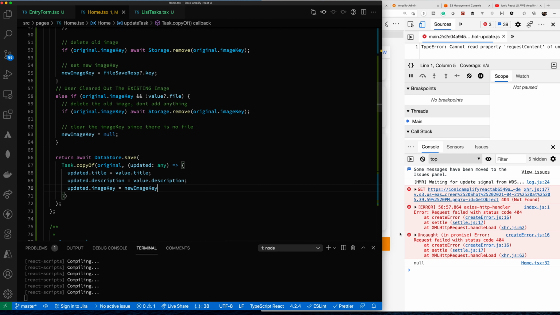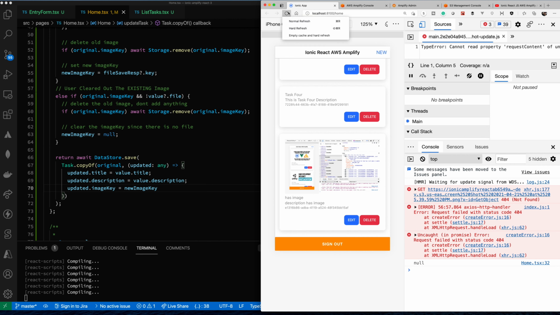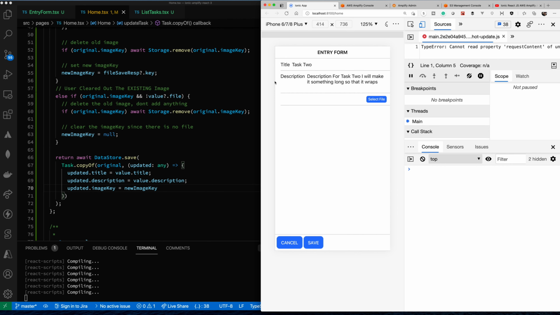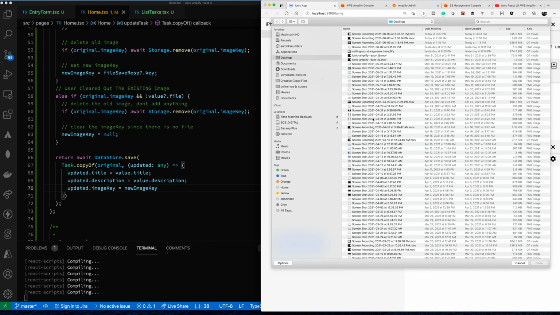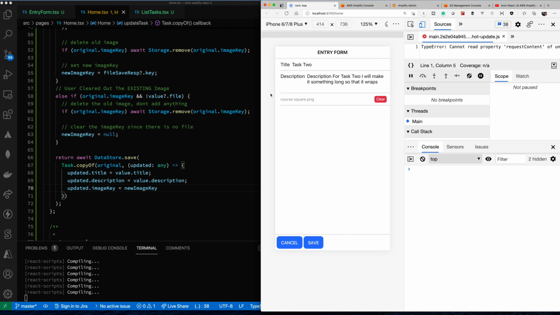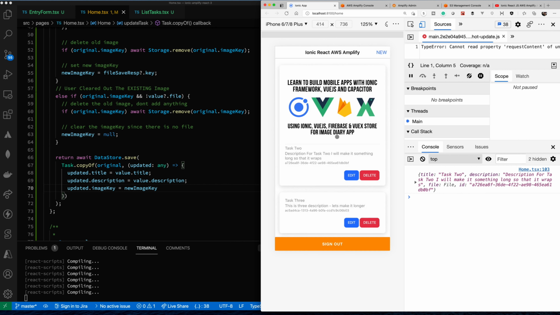So let's actually test them out. Let's do a hard refresh. Let's start with this first scenario where on the edit, you can see I don't have an image associated with it. So let's select the file. Let's use this. So I have an image, and let's save it. And so you can see here on task 2, we have a new image associated with it, right?